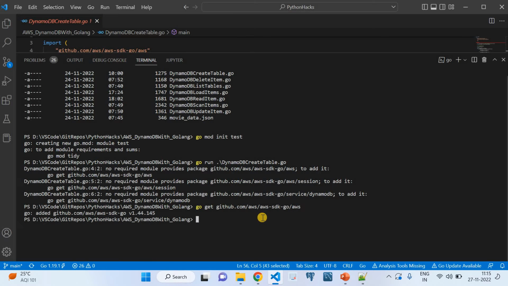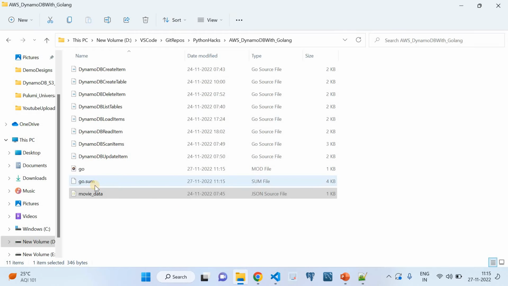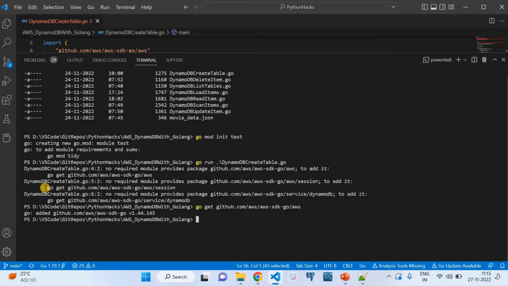Once you run this command, it also creates one more file. If I go here, it is creating a go dot sum file. Next, we try to get the other packages as well. You see there are three errors: one for session, one for AWS, and one for DynamoDB. Till now we have done AWS and the session. Now I'm going to do the get for DynamoDB as well, running the same command pointing to a different package.